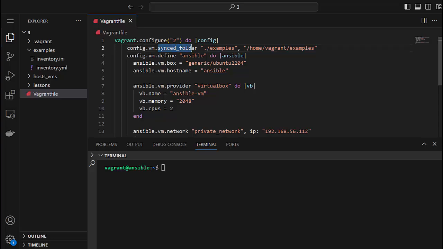I have added synced folder configuration to synchronize the examples directory, which is located in the same directory as the Vagrant file, with a directory in the virtual machine provisioned by Vagrant. Therefore, any file added to the examples directory on my local machine will be available inside the virtual machine in the /home/vagrant/examples directory. This setup makes it easier to edit and create files without the need to manually copy them from my local machine to the virtual machine.